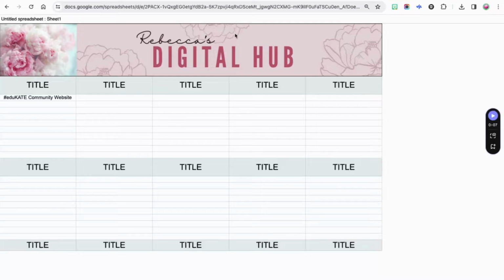What I like about this option is that it removes all of the Google Sheets toolbars from across the top, providing a little more of a streamlined, polished look. In fact, it kind of reminds me of a one-page website.